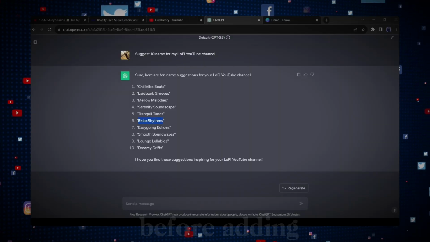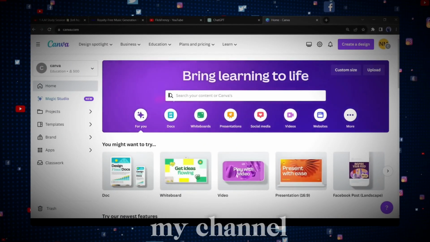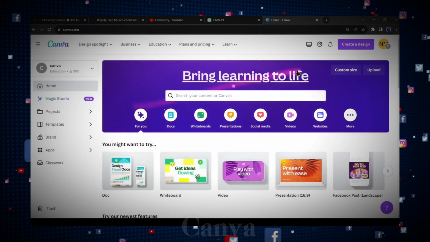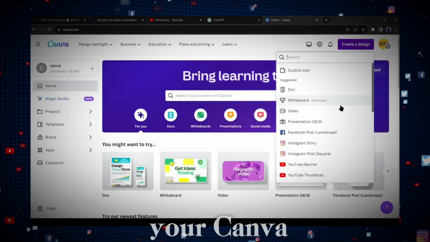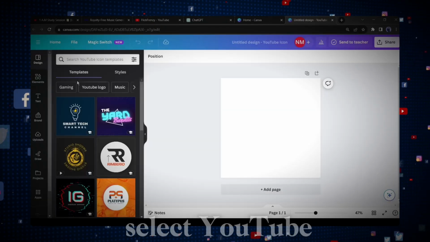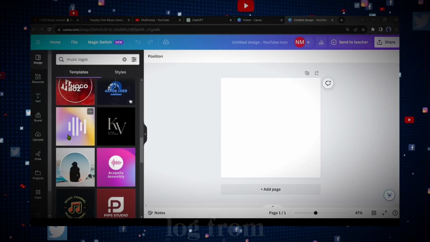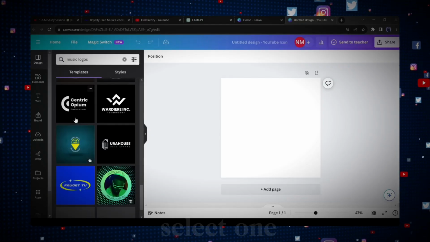I like this one. Before adding this name, I will create a logo and banner for my channel. To do this, I will use Canva. After logging in with your Canva account, click on Create a Design from here, and then select YouTube channel logo. Now you can search for a music channel logo from the template library and select one.